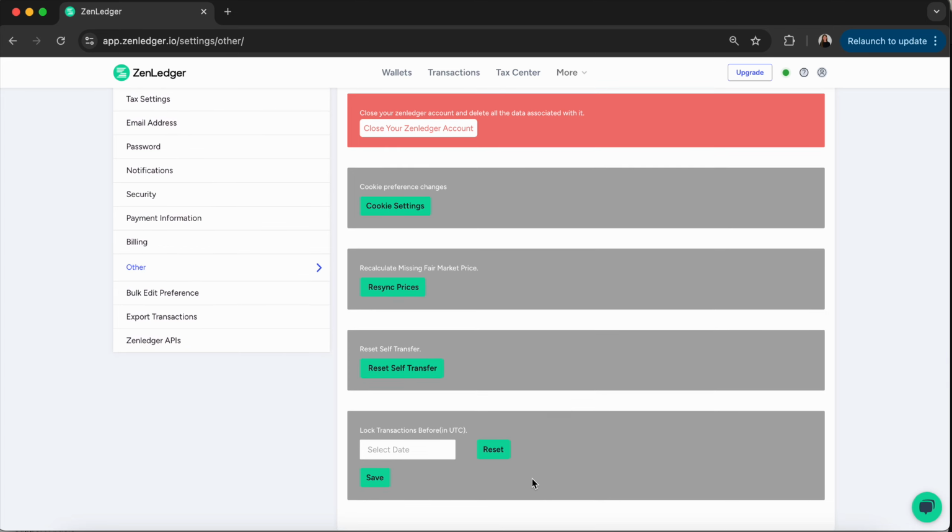The other helpful feature on this page, the most helpful feature, is this lock transactions button. This is where you can set a lock in your account so no transactions prior to the lock date get changed for any reason if you are doing some resyncing in your account.